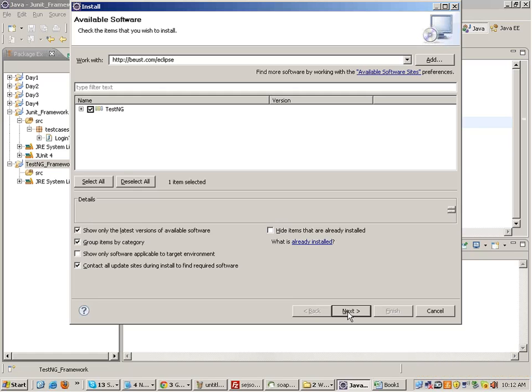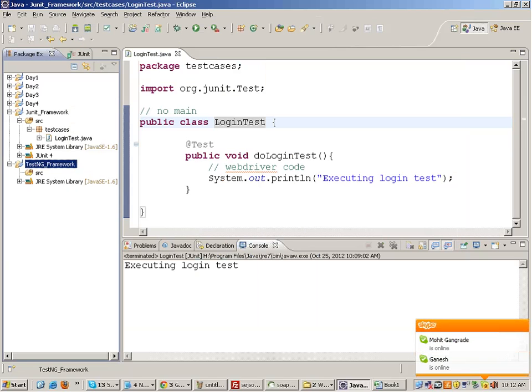You will get the TestNG option over here. Select it. Click next, next, next, next. Your Eclipse will restart and it will be installed. Maybe you might get a small warning or error in between. Just ignore that and continue. It will install fine.